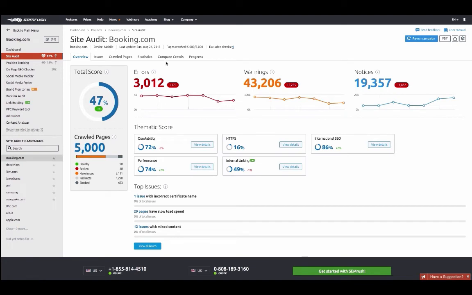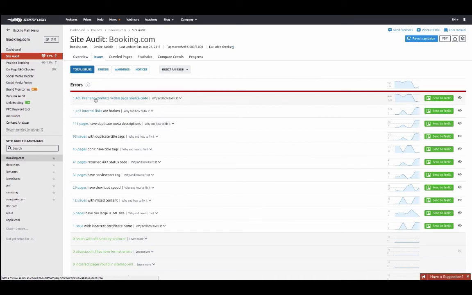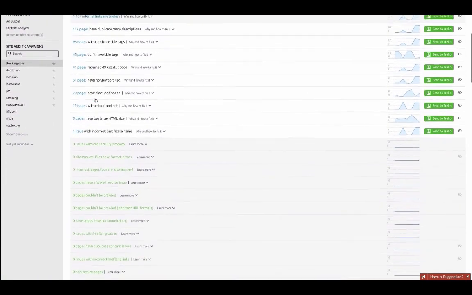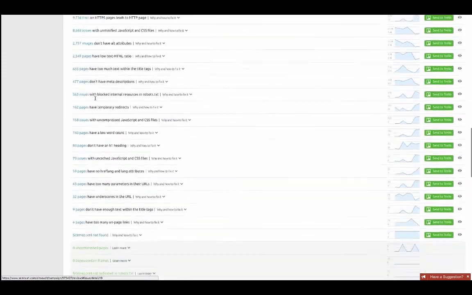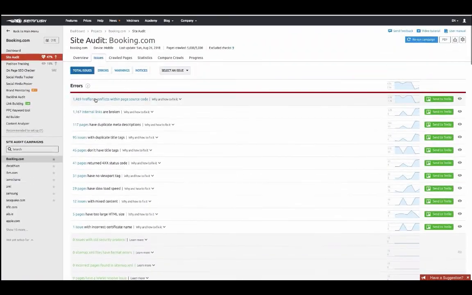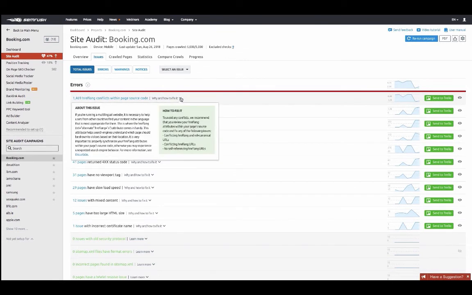Here you see that we've crawled 5K pages and we found 3K errors, more than 43,000 warnings and 20,000 notices. There's a huge list of different issues that were triggered by this list of checks. So you see that it's a huge list of different things that we check within the site audit, and they're grouped by their severity. For each issue, we show you the tip, what is the issue and how to fix it.